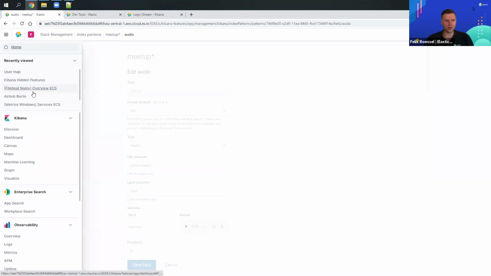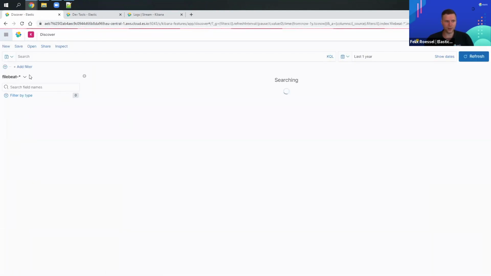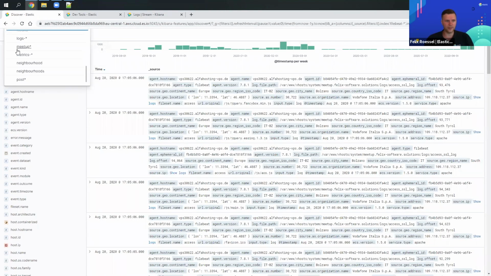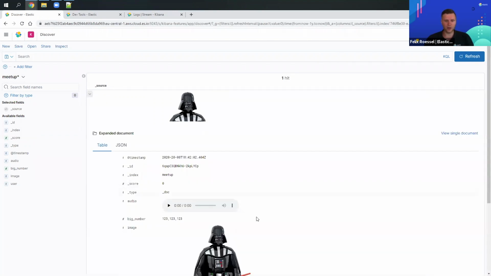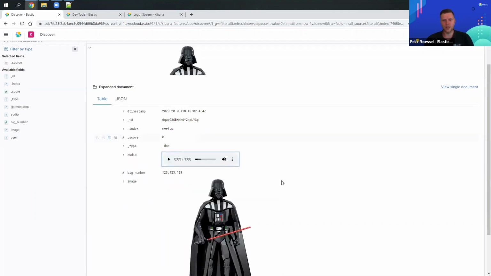Now let's have a look how it looks in Discover, for example. So we will now search for this meetup data, and we will see it is now rendering the image, and it is also able to play music. So I can now play this song. Yeah, I'm not sure whether you have heard it. I forgot to activate audio via Zoom, but it is able to play the music file now within Kibana.